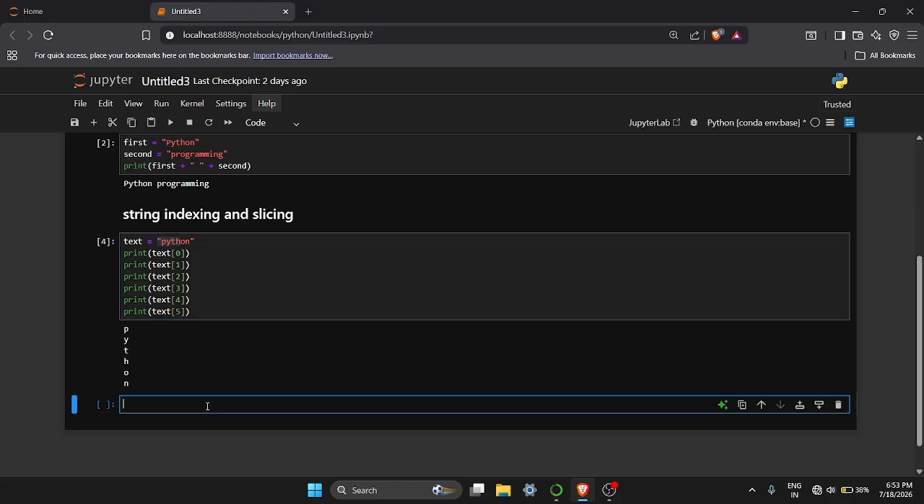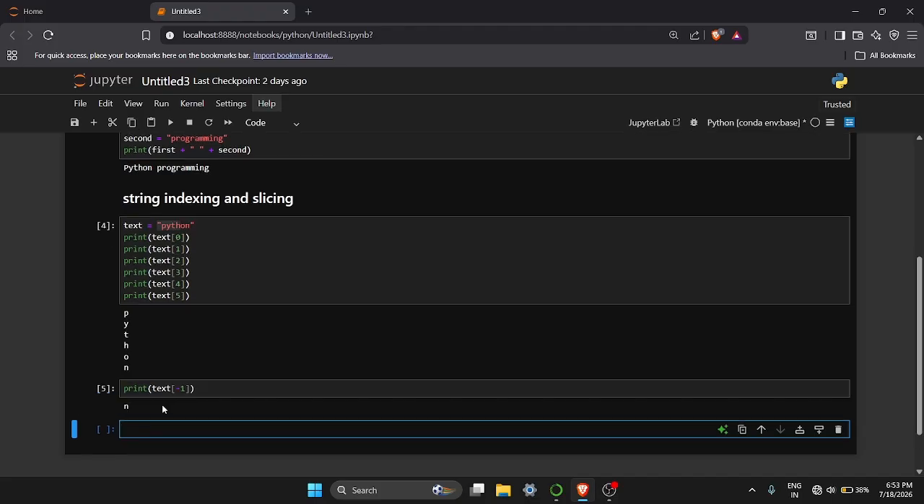We can do the same thing using negative indexing also. Okay, so if I want to fetch the last letter of Python, which is n, for the last letter in the index we write -1, and there we go. We have n, which is the last letter of Python string, as a printed statement here.